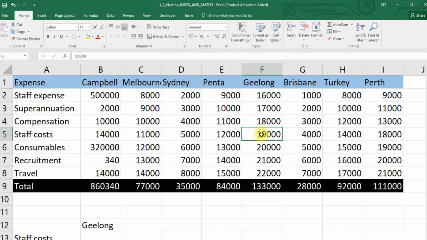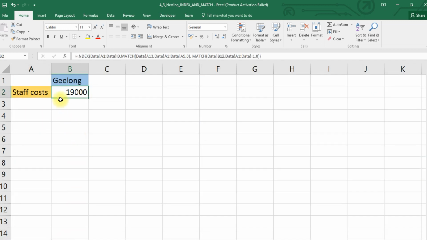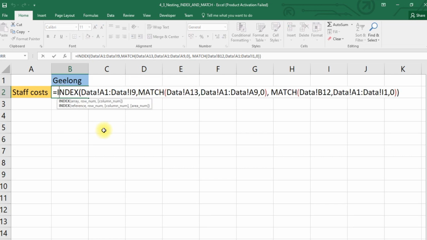For doing that, in cell B12 we have Geelong, and in cell A13 we have staff costs. And in the report page, we have a formula where we use INDEX and MATCH to find out the value.